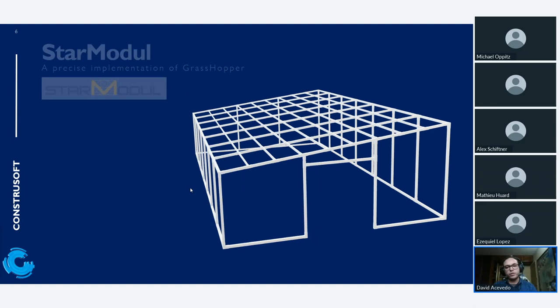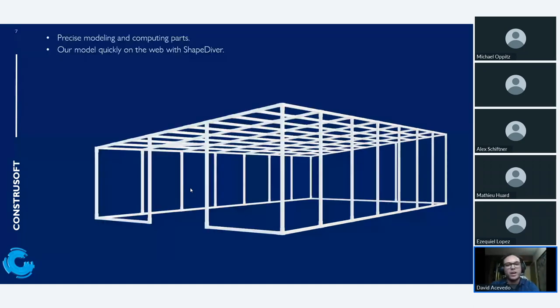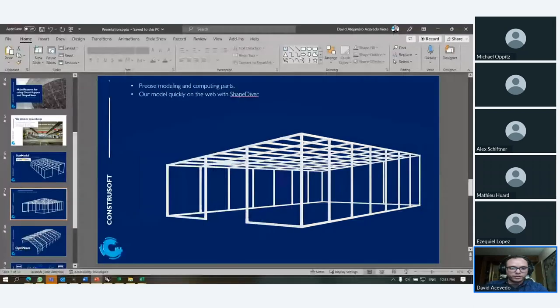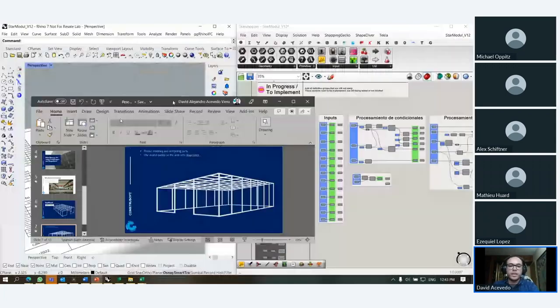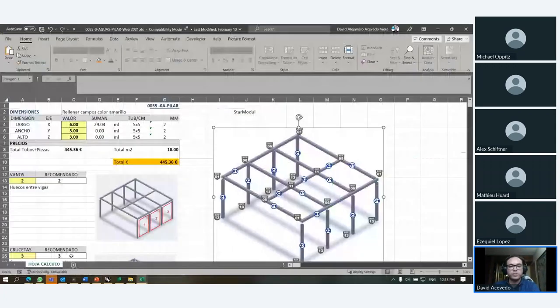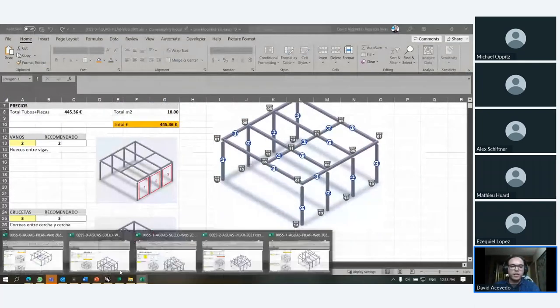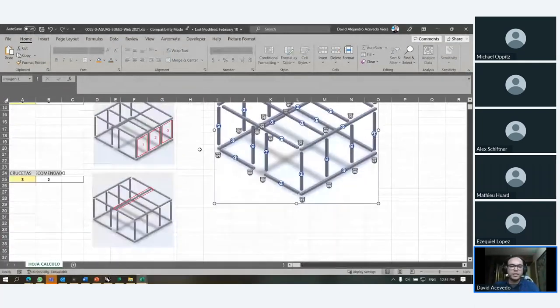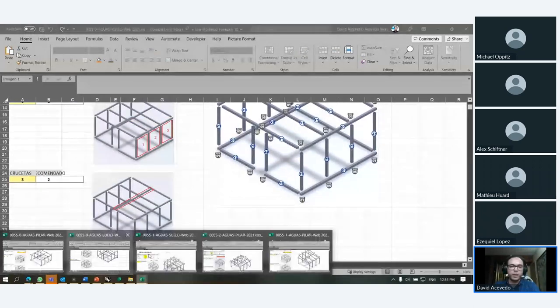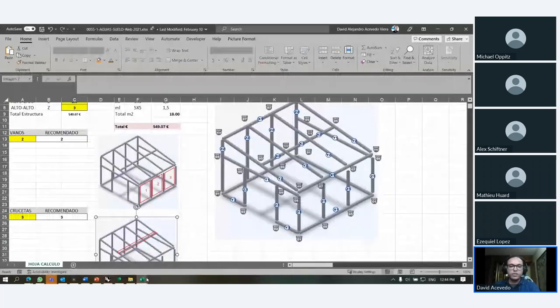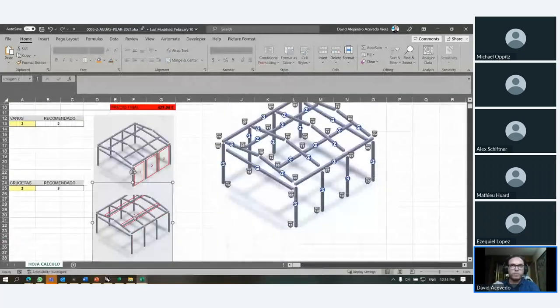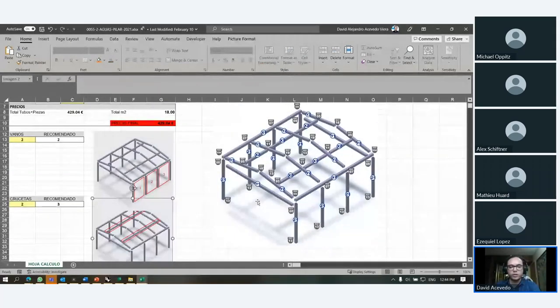Well, the first thing that they have at Starmodul is a lot of Excel files that they use to create the structures. I am going to share the Excel files with you. They had a lot of Excel files like this, and if they want to change the topology of the structure, they have to use a different Excel file. You can see each Excel file is generated for one type of topology of the structure.